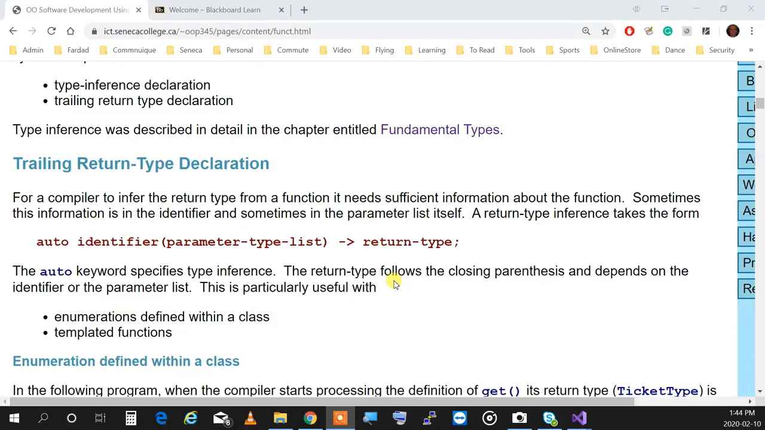Essentially, they're trying to bring the return type into the signature of the function. They say it simplifies the syntax of the function, which means instead of putting the return type over here, you set auto and an arrow, and you put the return type over here. Okay? That's what it is.